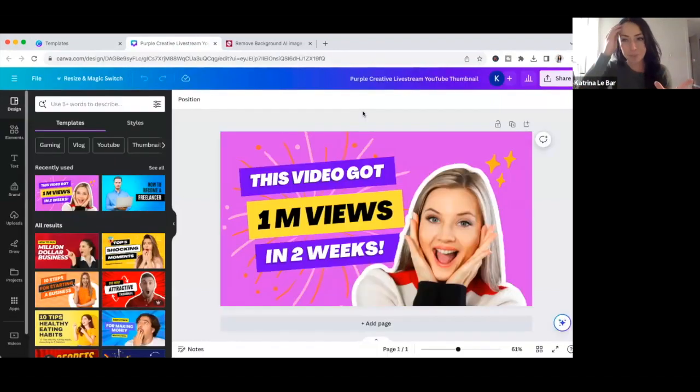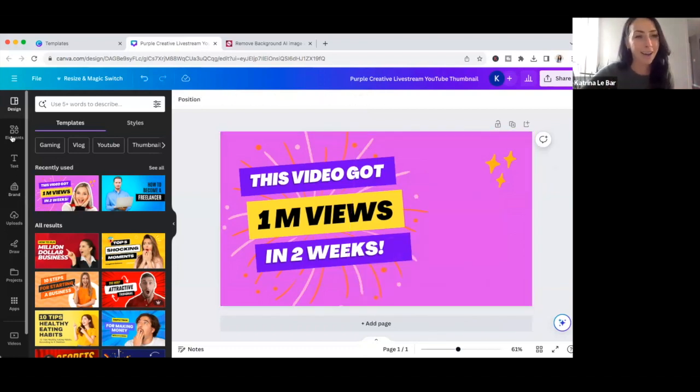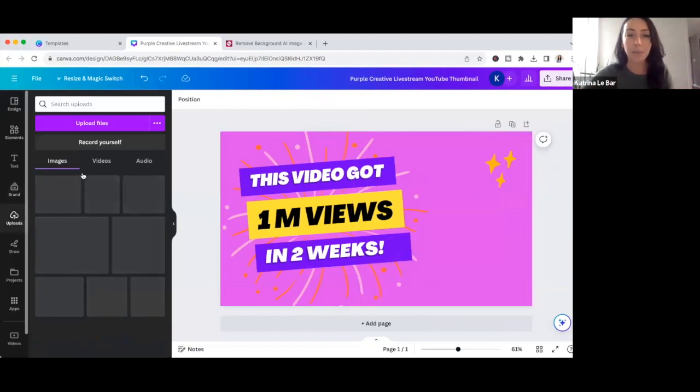Okay, now you have this template here. Now remember that some of them as well, if you have the free account, you may not be able to use all of the templates, but it should say if it's for a pro or for a regular before you even get started on it. So what we're going to do is we're obviously going to delete the people that are not us, and we're going to go and upload our own.